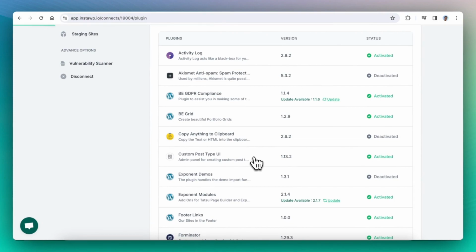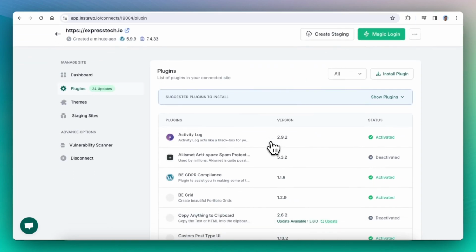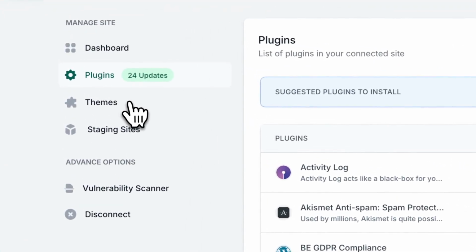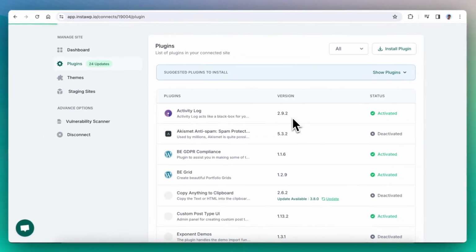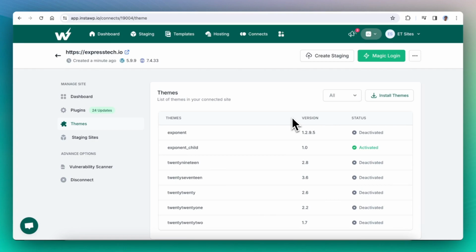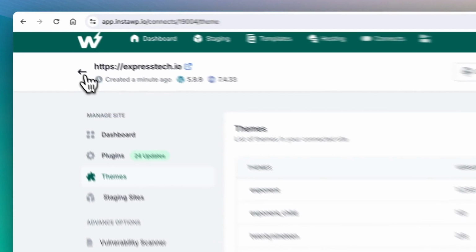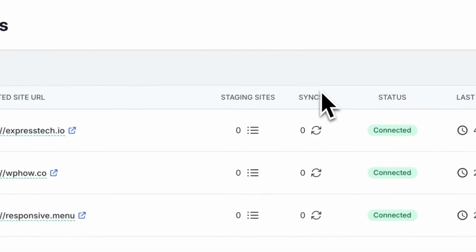So let's wait for a moment. This page should refresh and it will show you the latest plugin version which was updated. So we are all good. You can do similar on the theme side. Right. So on the theme front, we are fine for now. Let's go back to the Connect tab.